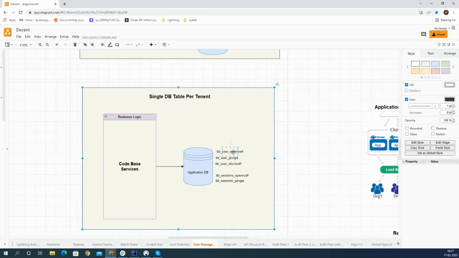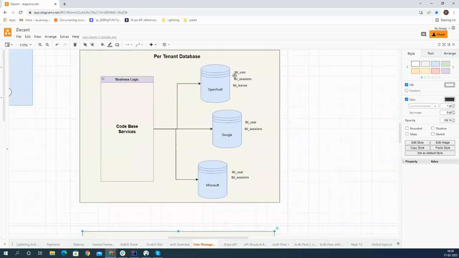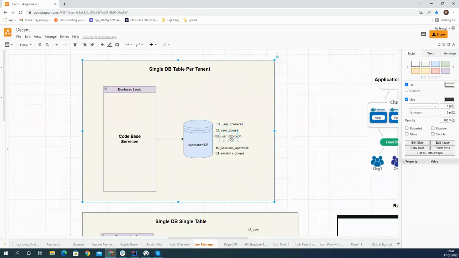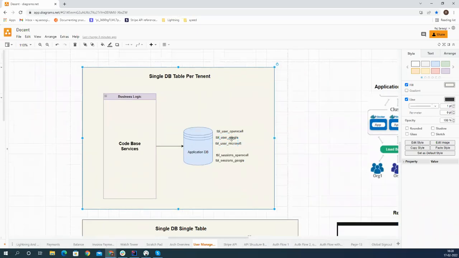Either you need to query a user for OpenXcell, a user for Google, or a user for Microsoft. Okay, so one con is that you have to dynamically choose which table to query. The second con is the same as the upper one. Suppose I need to create one table, then I need to create that table for n number of tenants. If there are n number of tenants in my application, I need to replicate that table for all.